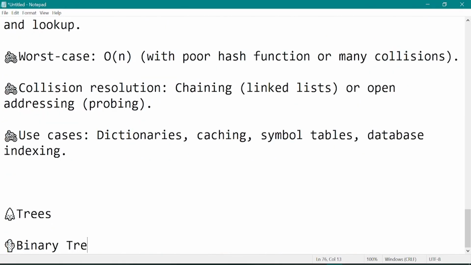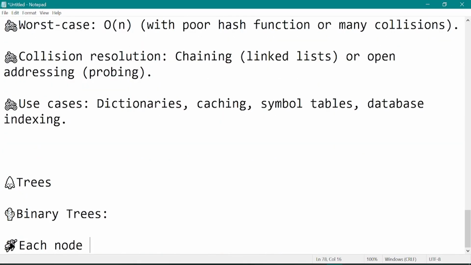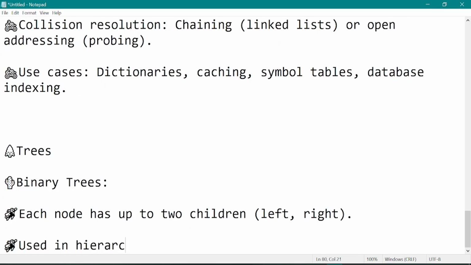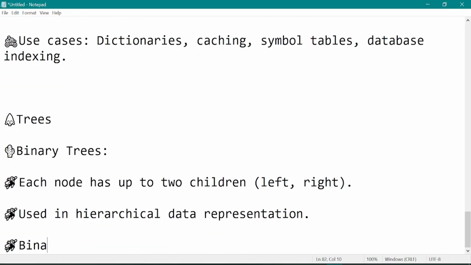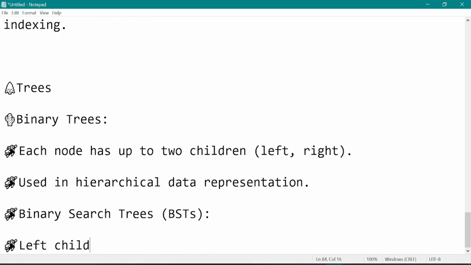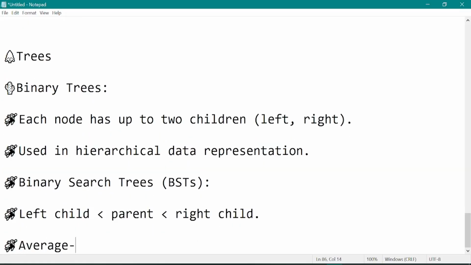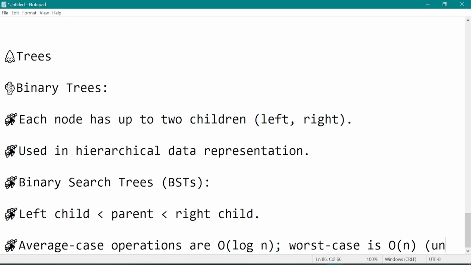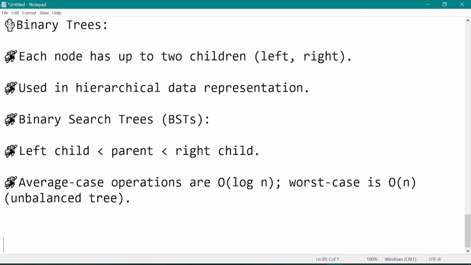You can also look at trees, and we'll look at binary trees. In binary trees, each node has up to two children, left and right, and they're used in hierarchical data representation. In binary search trees, you have a left child, parent, and right child. The average-case operations are O(log n), and the worst case is O(n), which is an unbalanced tree.